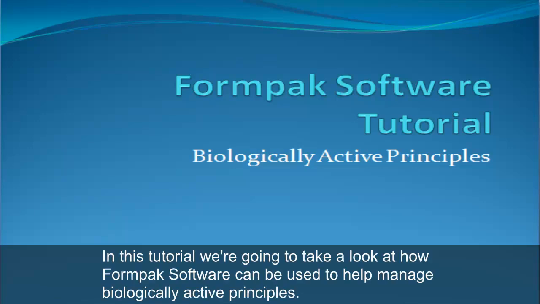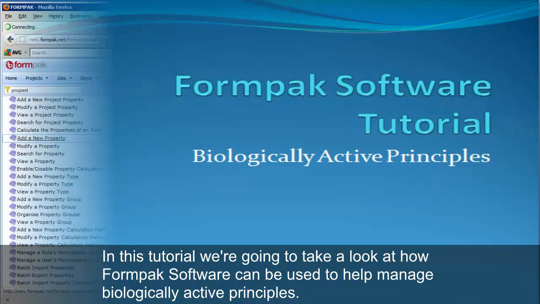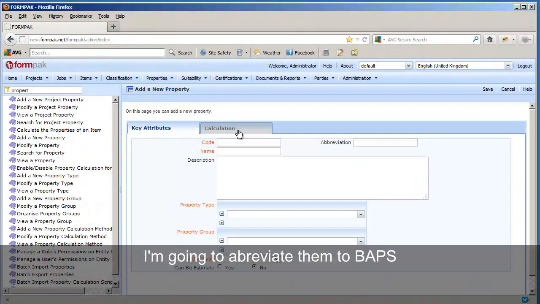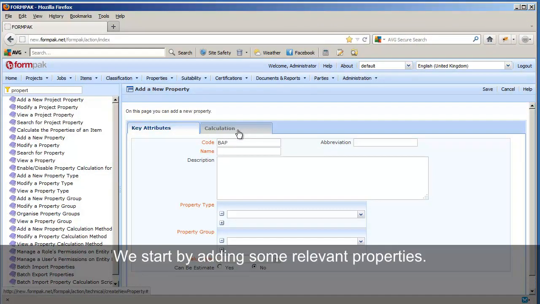In this tutorial, we're going to take a look at how Formpak Software can be used to help manage biologically active principles. I'm going to abbreviate them to BAPs. We start by adding some relevant properties.